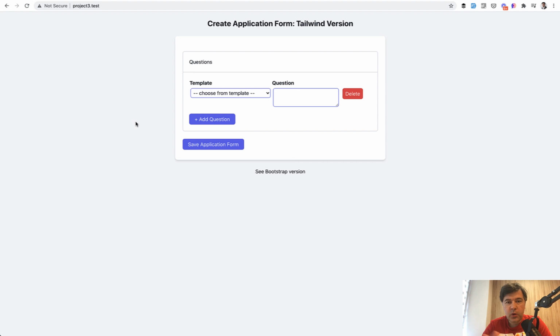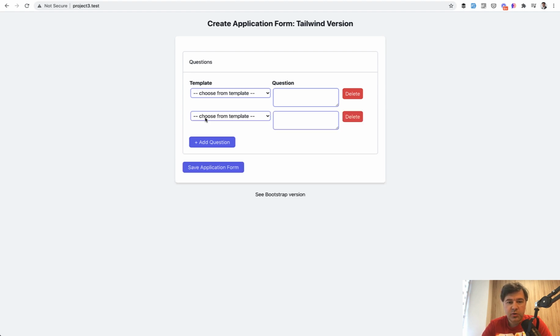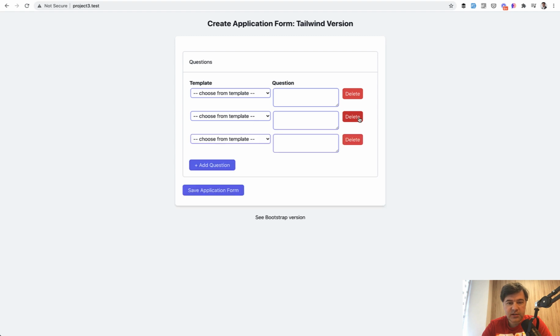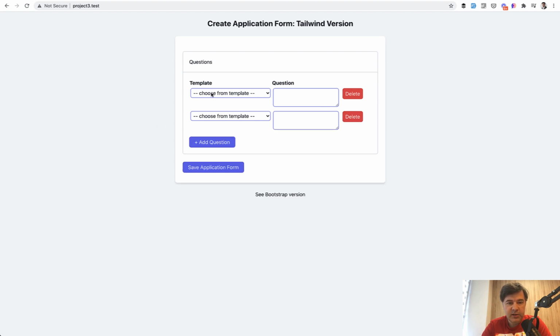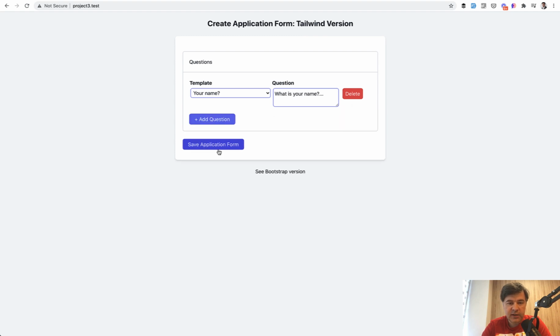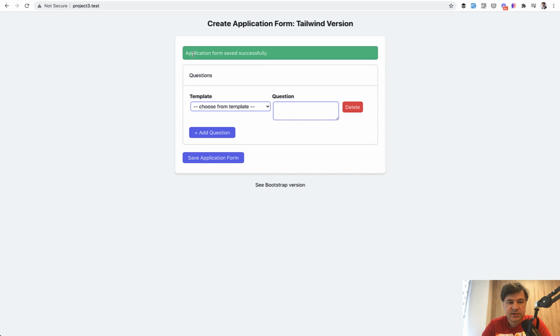So a typical questionnaire or application form where you have question after question, you can add more questions, you can delete a question and stuff like that. And then you can choose from the template, which is preseeded in the database in the template folder. And when you choose the template, the value of that template is automatically filled in, but you can still edit that out or change the value. And if you delete that and save the whole form, it's just saved successfully and refreshes the whole form.